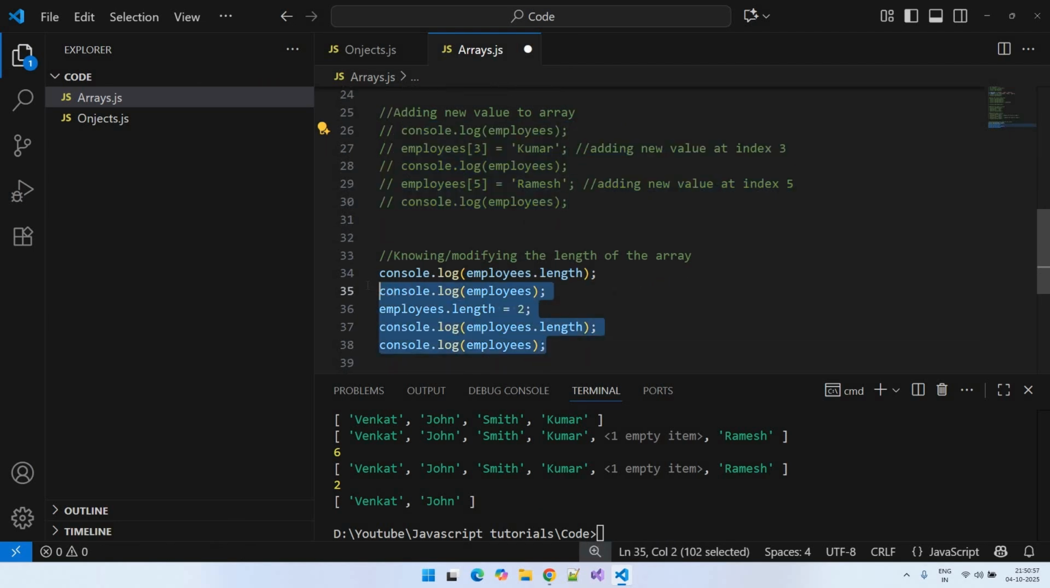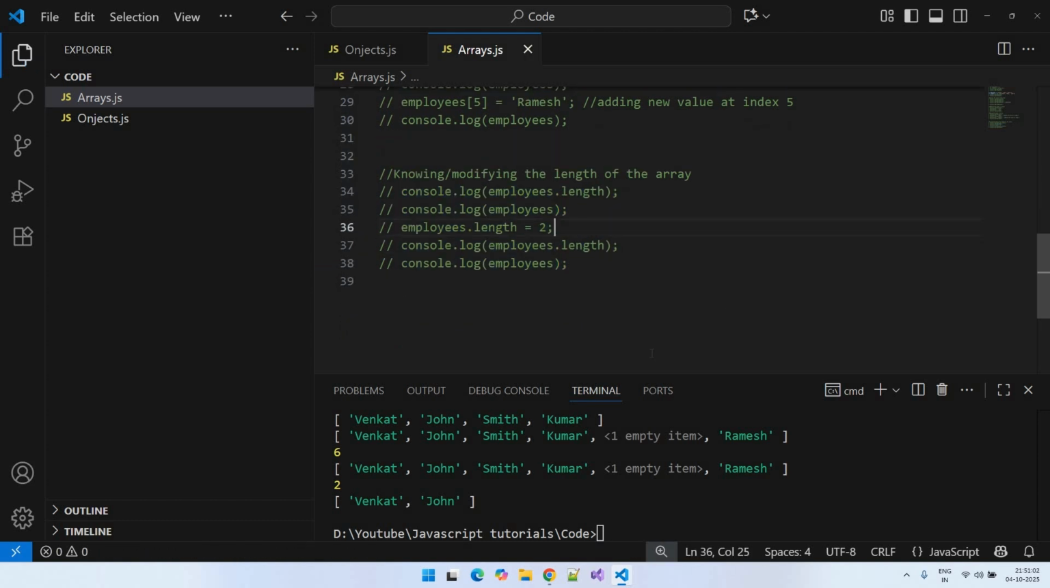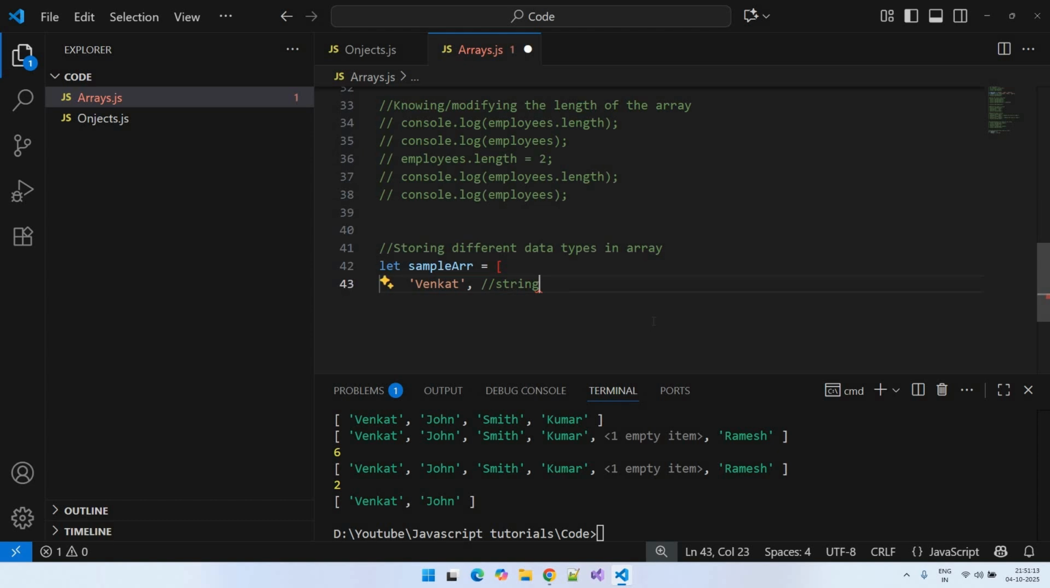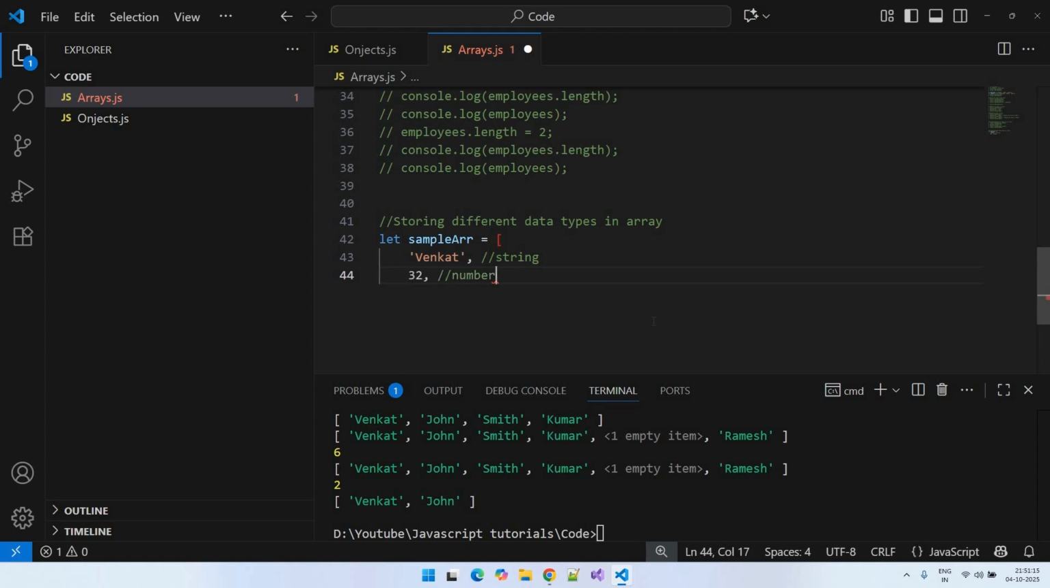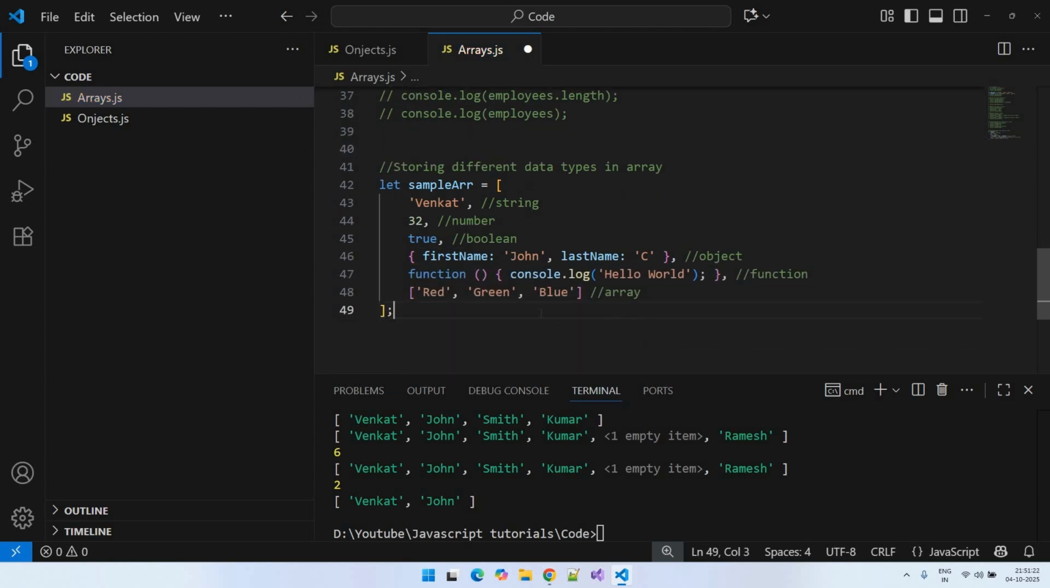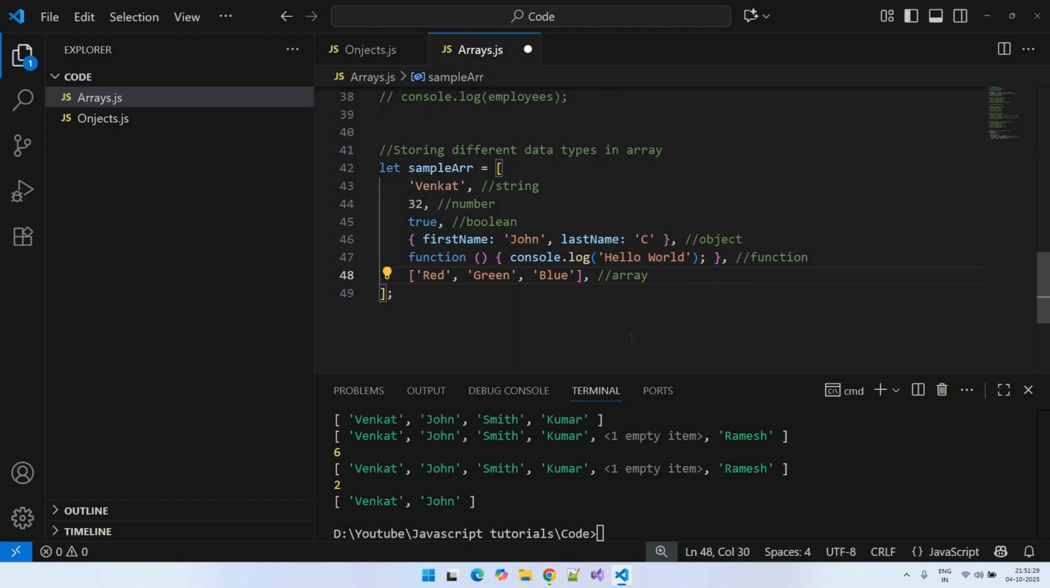Console. Let me comment this also. Storing different data types in an array. So this is a number, and this is a boolean, and this is an object, and this one is a function, and this is an array. And in the last, we can store the previous arrays also.